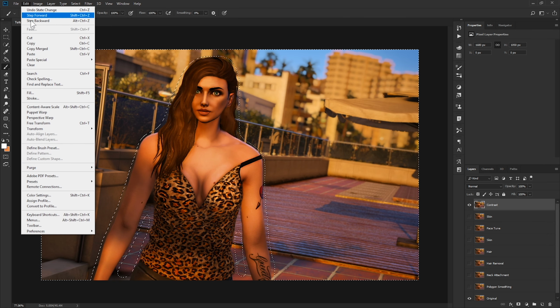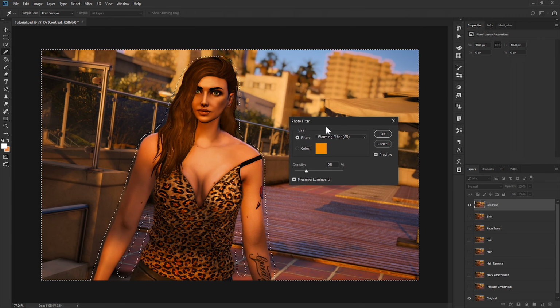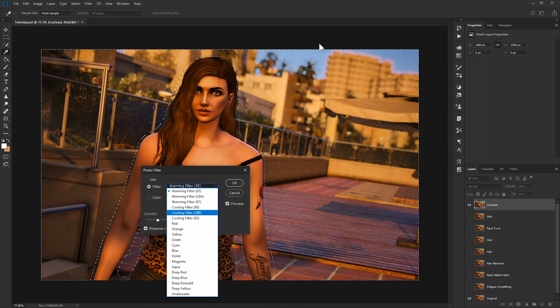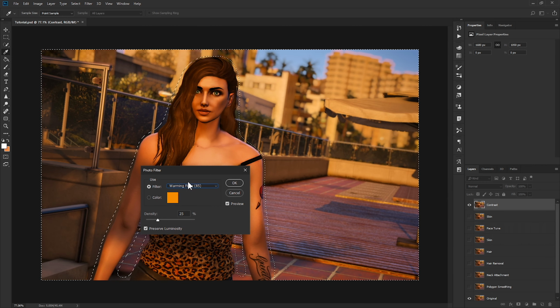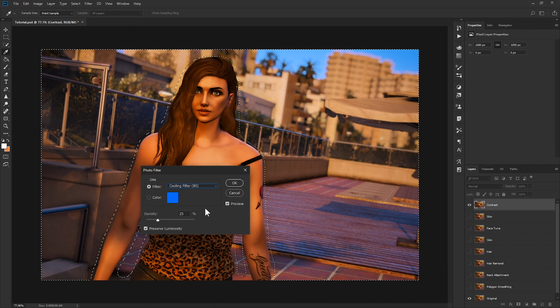So with our selection that is feathered, we go up to image adjustments and photo filter. You're going to have this box that comes up, and we're going to use a cooling filter to make the background the opposite color, essentially, of what her skin is. Orange is the opposite of blue, and since she is very orange in color, you want to make the background blue to create contrast between the two. So we're just going to see which one's best out of them all. Really like this LBB cooling filter here. And you can change the density to see how much of a change it actually makes. 30%, that should be good enough.